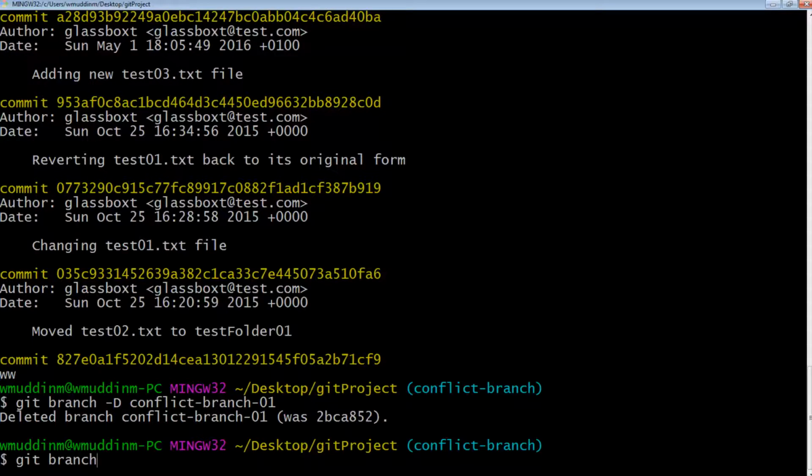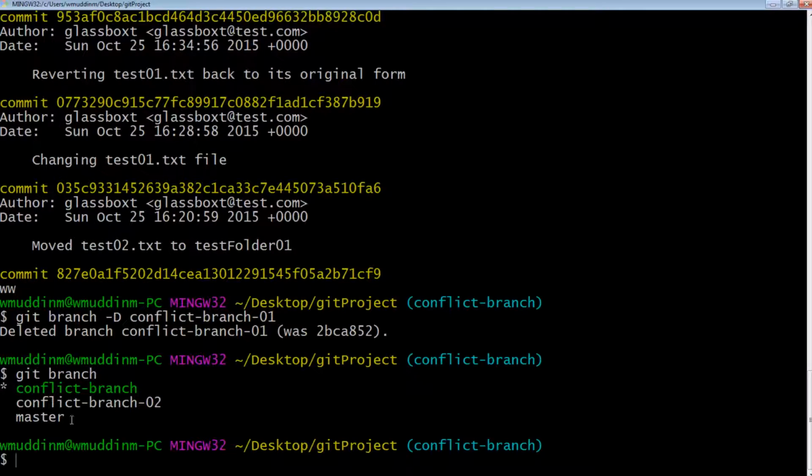Okay, so now let's do a git branch. So now we can see that we currently have master, a conflict branch, and a conflict branch 02. We deleted conflict branch 01 because there's no need to have it. But let's review what we actually have. This branch is now basically a commit ahead of the other. In other words, the test01 file version in this branch is now different to the test01 file in this branch.